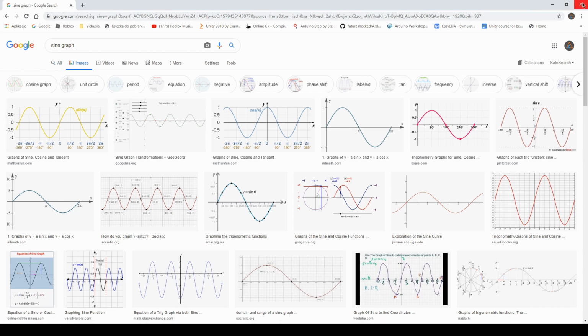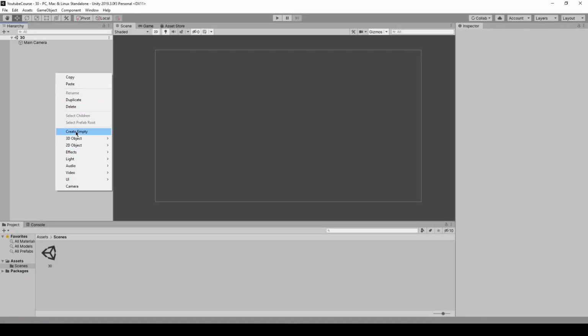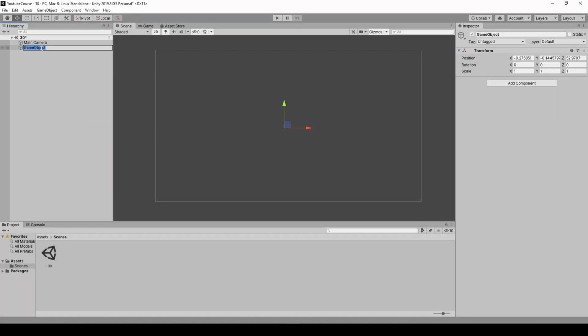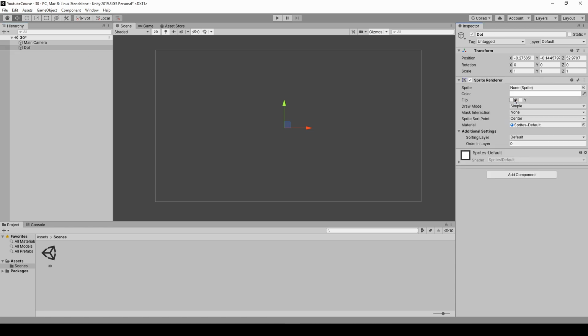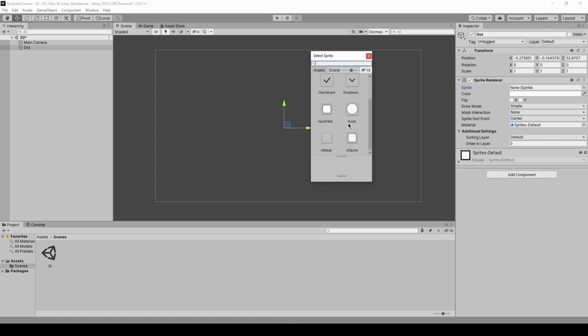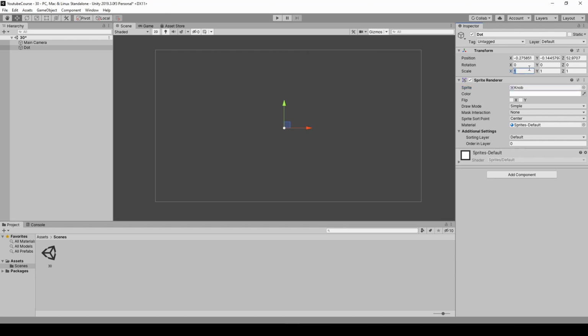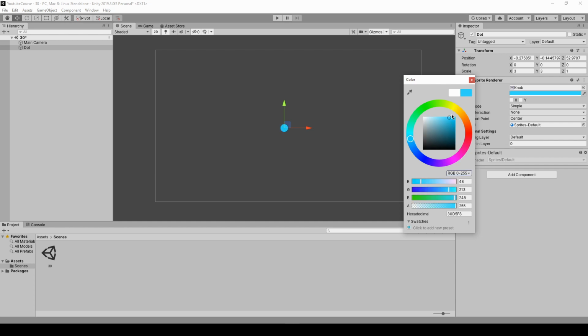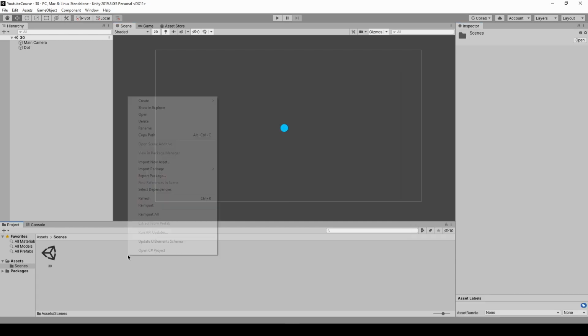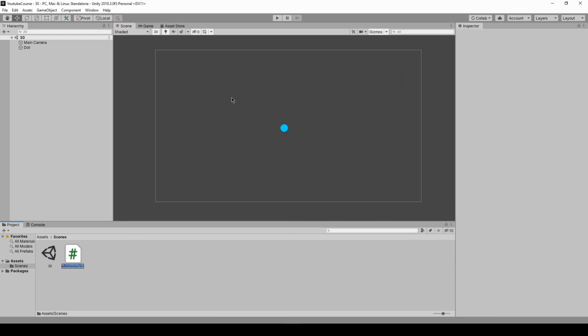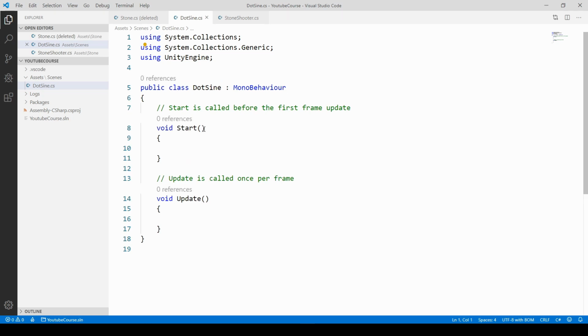So I'll just close it and create some empty object so we can use it for this purpose. And I'll call it a dot. I'll add a sprite renderer to it and choose our knob. I will decrease it so it's better visible and maybe change its color. Let's create some script. I'll call it dot sin. I'll attach it to our game object and open the script.